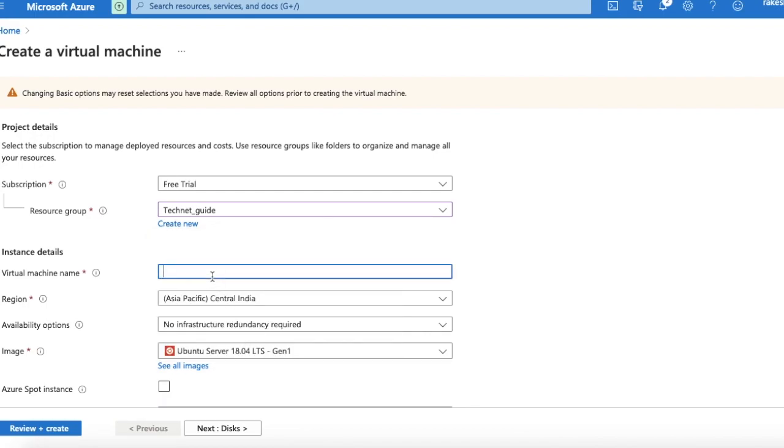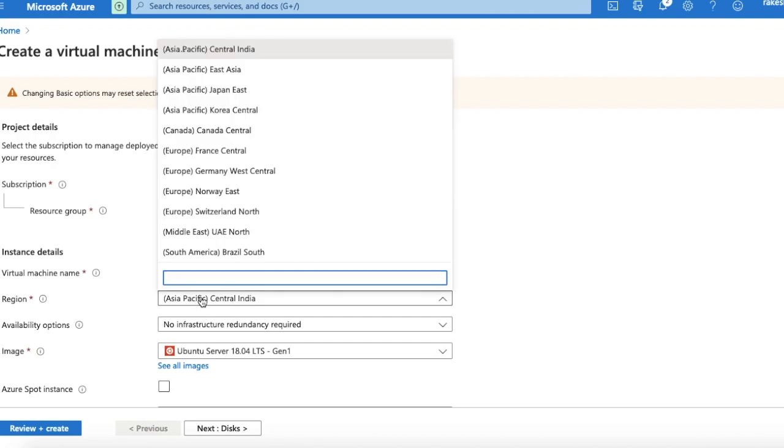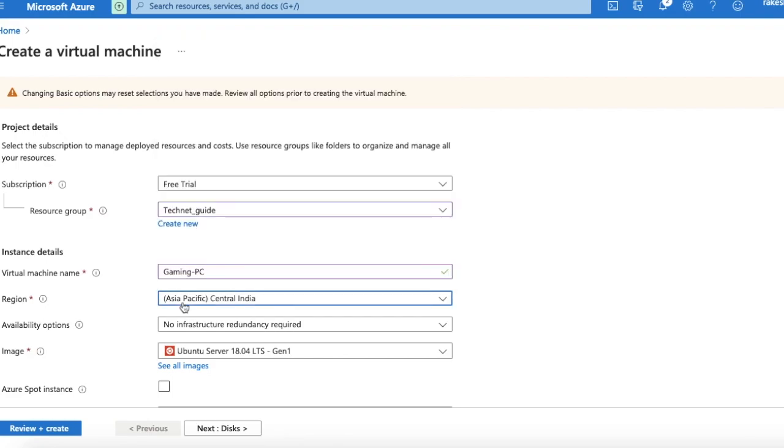Now in the virtual machine name, give the name of your virtual machine. So I am giving my virtual machine the name gaming PC. Okay, now select the region. You have to select your region. My region is Asia Pacific Central India.